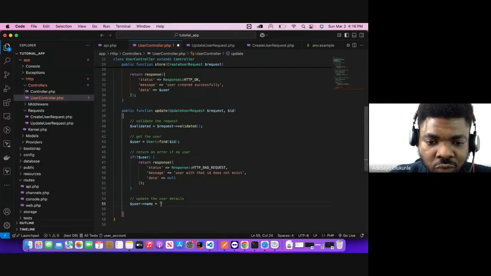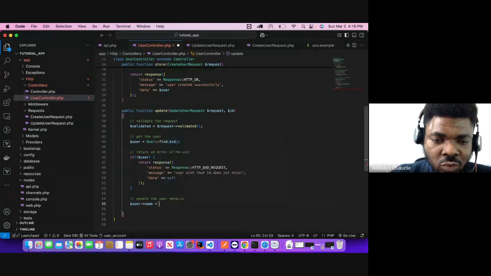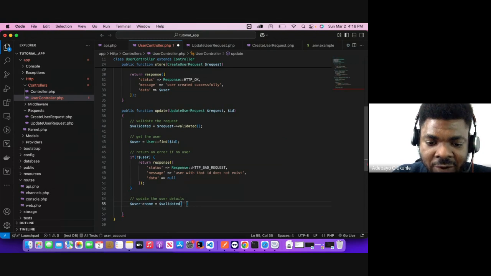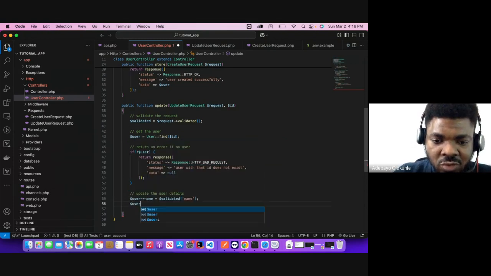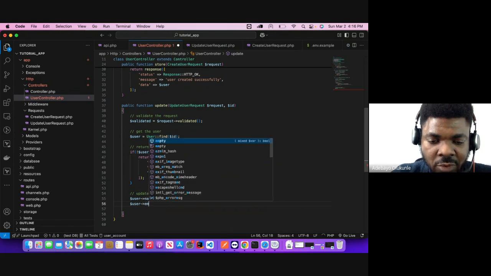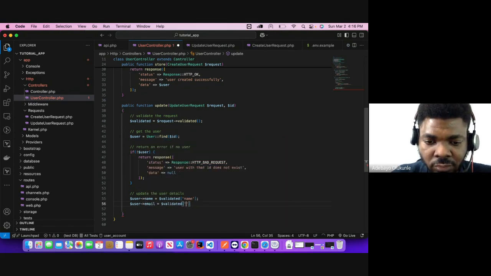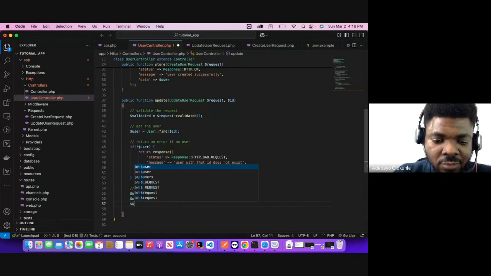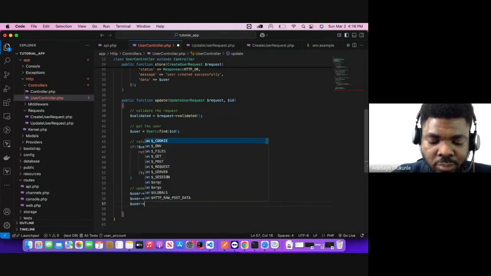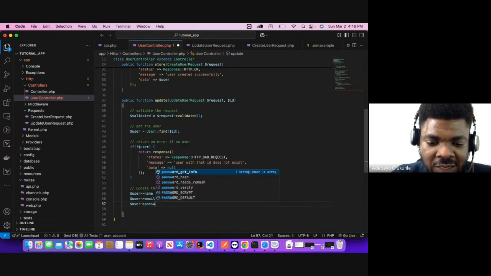So we want to change it to whatever they send. What they send will be here. So use validated. Because it's an array, we're going to call it this way: name, and then we'll say user email, and then we say user password, whatever they send as password, you want to be sure, right?